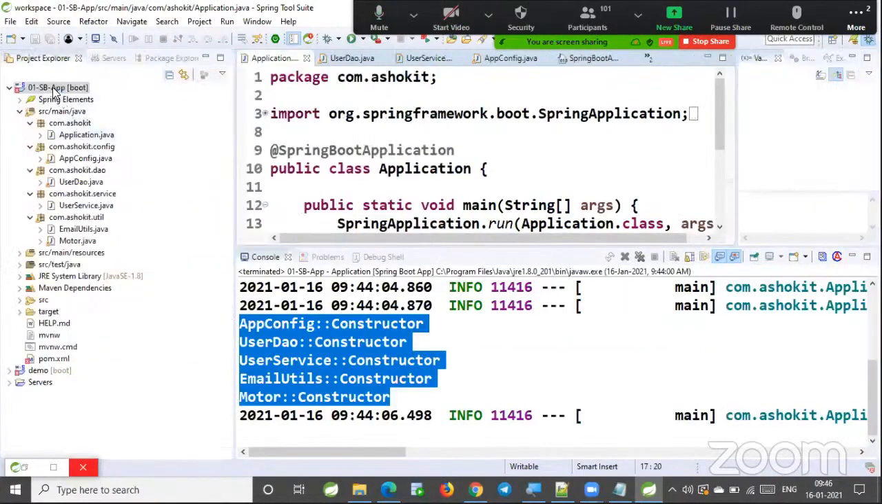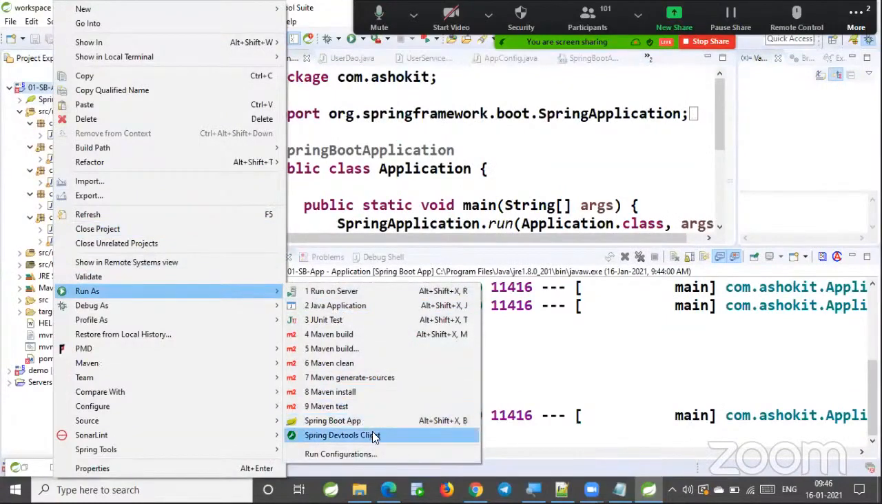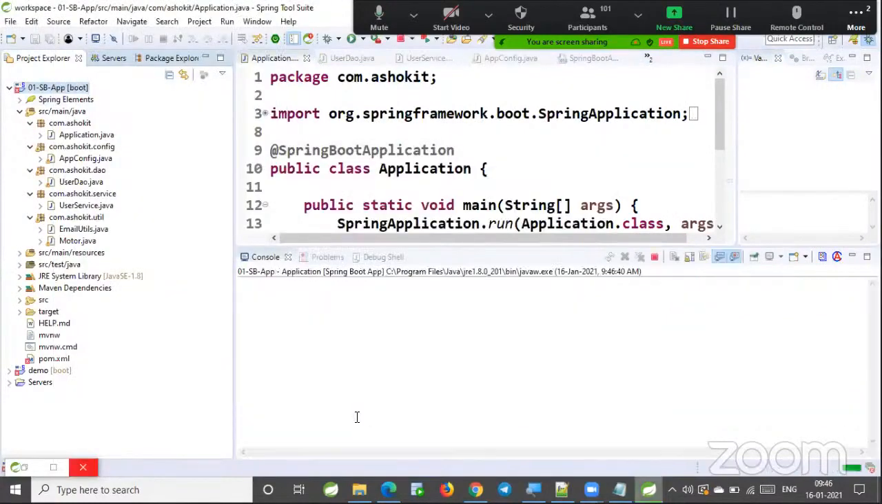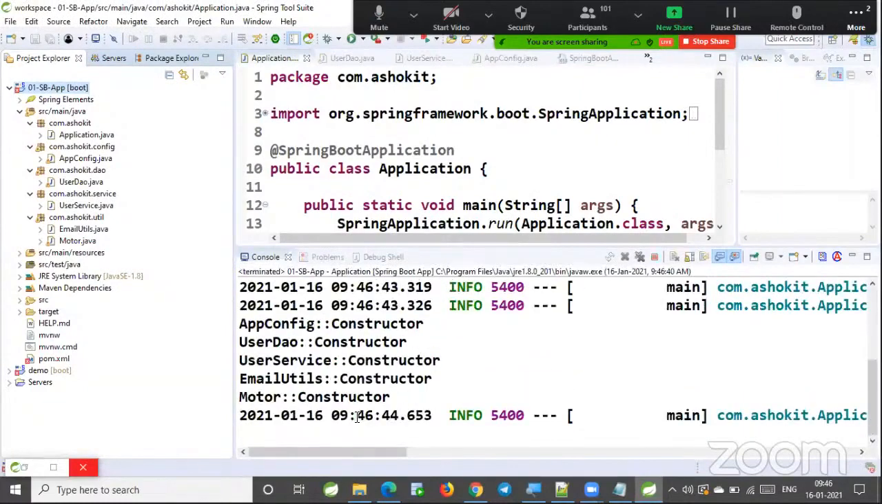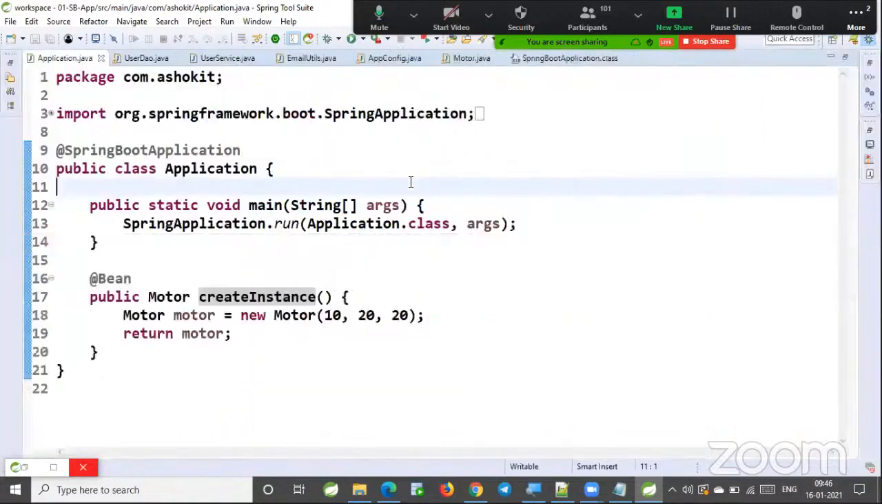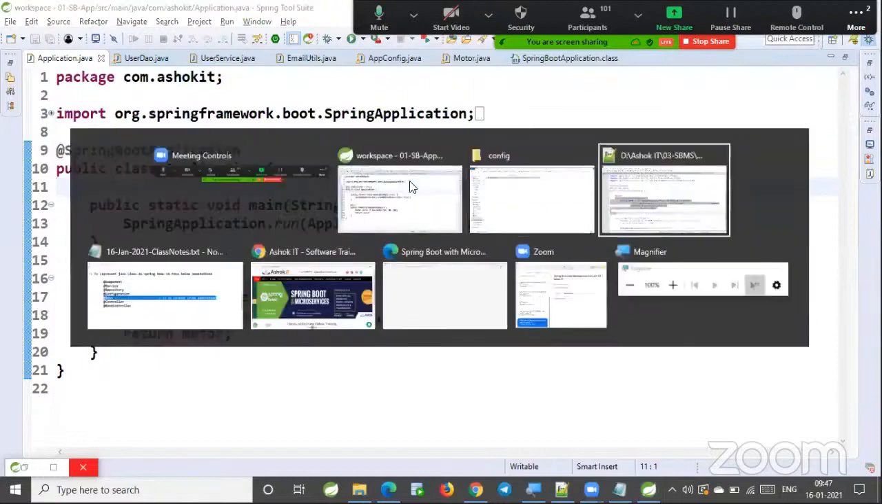Right click, run as boot app. Was the Motor class object created or not? Yes, the Motor class object is created. So can I declare bean methods inside the start class of Spring Boot, or can't we declare like that? We can declare. Those methods will be called by the IOC container.